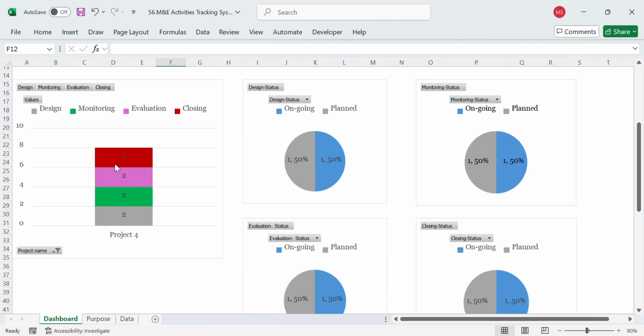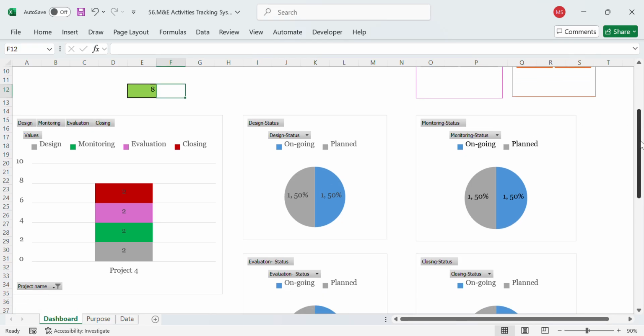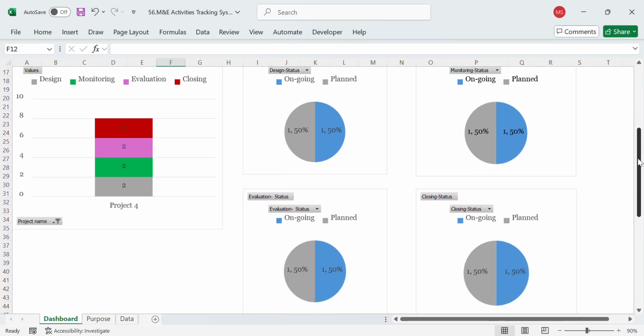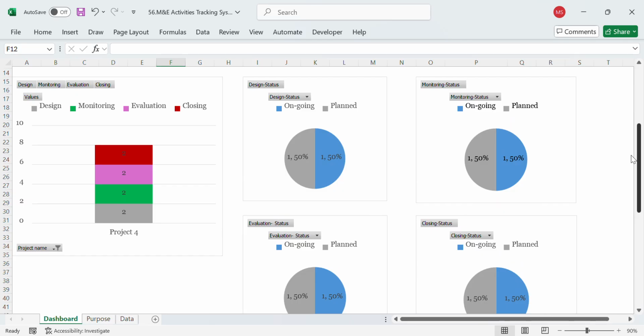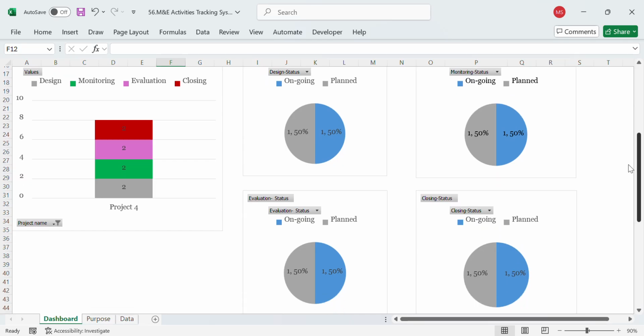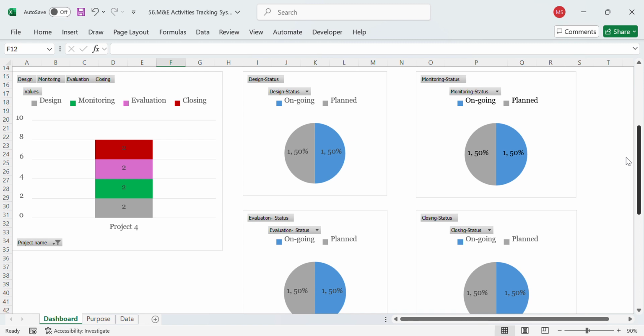For the monitoring, one third is completed, and the remaining two thirds are either ongoing or not started. In terms of evaluation activity, it's also similar, and closing activity is also similar. Let's see again that this project was run by Bona, that is why it is highlighted. Let's see for project number 4.